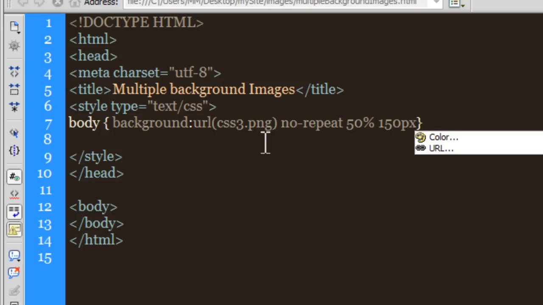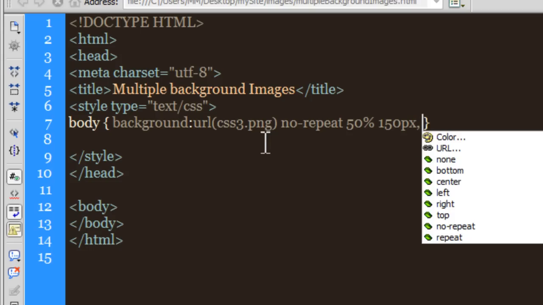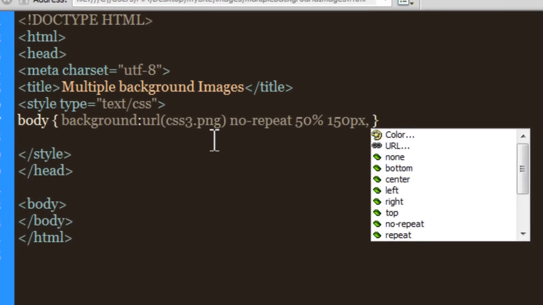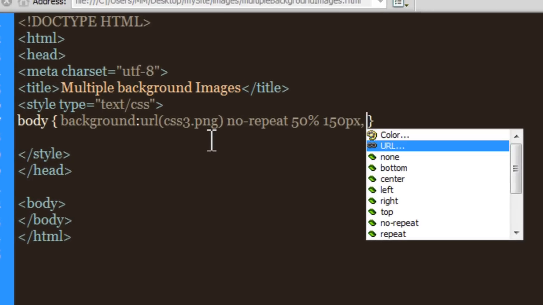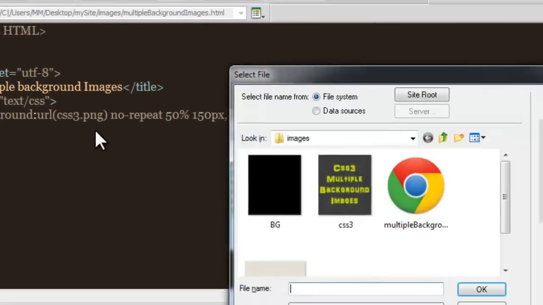I would want it to have a 50% displacement on the x axis, basically bang in the center of the screen, and from the top, I would want it to have a distance of 150 pixels. Cool, right? Then I need to put a comma out here, and then I need to get in the second picture. So again let me go to the URL of the second picture.